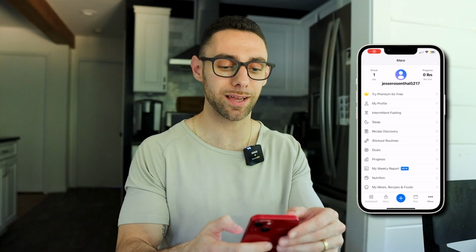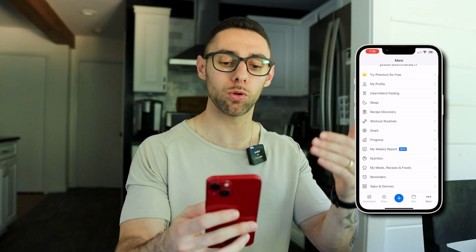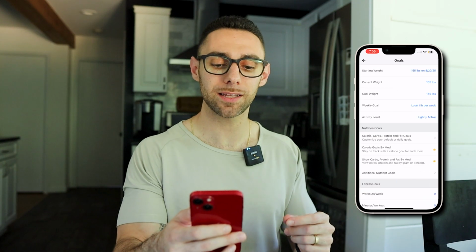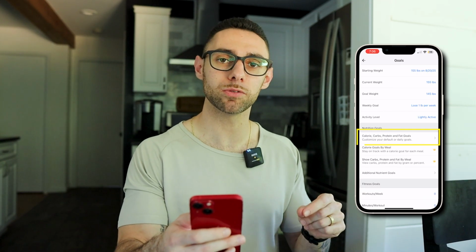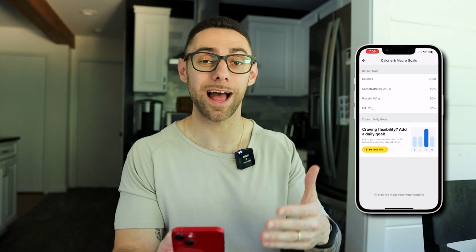It only takes a minute. You're gonna open up MyFitnessPal. You're gonna click on More in the bottom right-hand corner of the app. You're gonna scroll down to Goals and then select Calorie, Carbs, Protein, and Fat Goals. And this is where you'll be able to set your custom calories and macros.